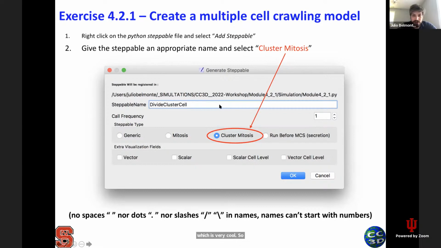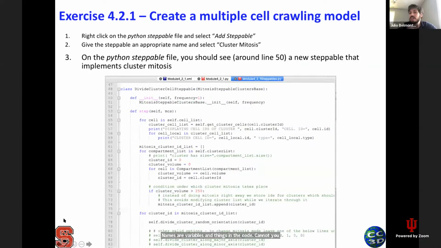So please select cluster mitosis, give whatever name you wish. You can leave the call frequency at 1. You can give a different call frequency, but that's all you need to do. Again, names of variables and things in the code have to follow these rules here. So you do this, and Twedit just creates the new steppable for you with the name that you gave, and it is a cluster-based mitosis steppable.